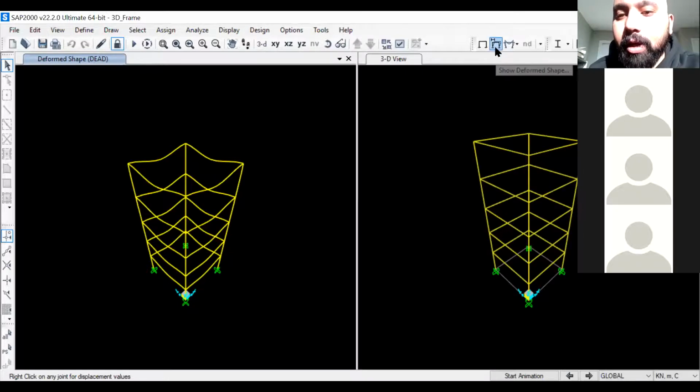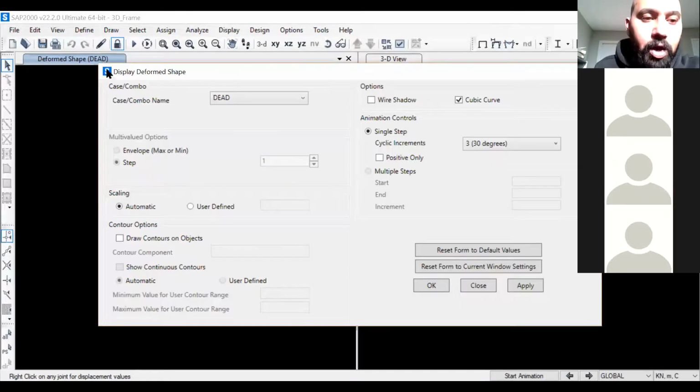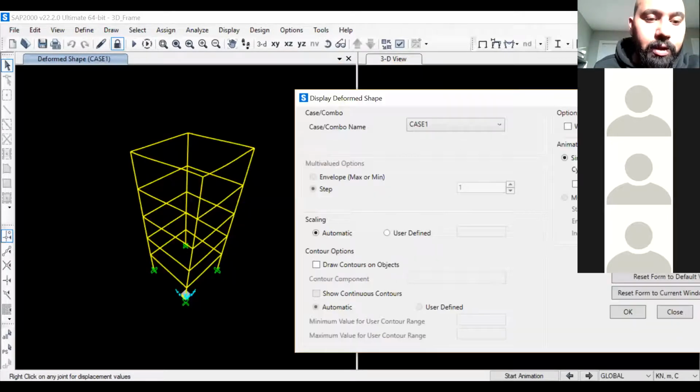You can see that in the tab, there is a deformed shape frame. You just click on that, and you will have another message appearing. In this message, you can change the load case. So the first one, you can see case combo. Choose case 1, for example, and then apply. And then you will see the deformed shape is becoming different.